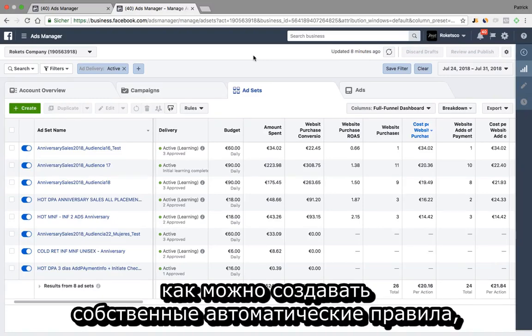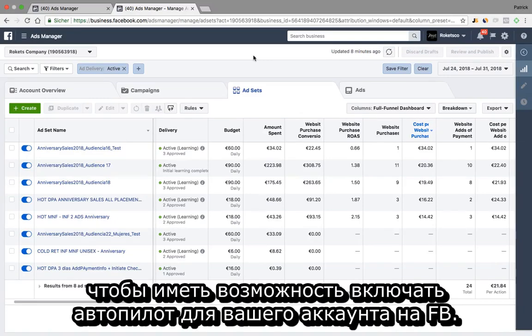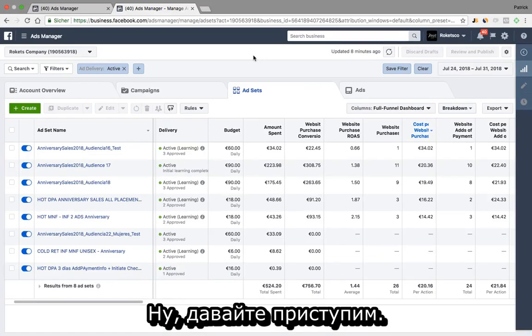You can create your own automated rules in order to put your Facebook ad account on autopilot. Sounds cool, right? So let's get started.